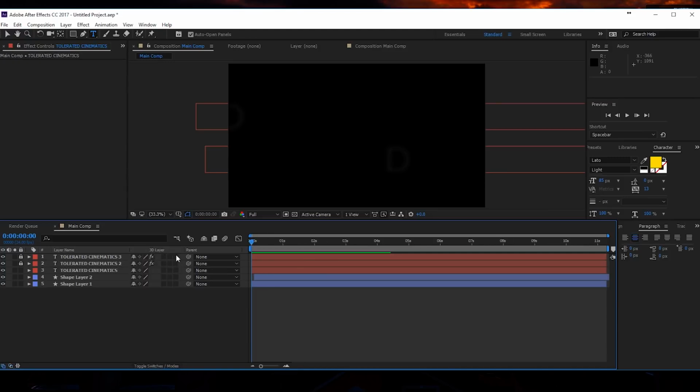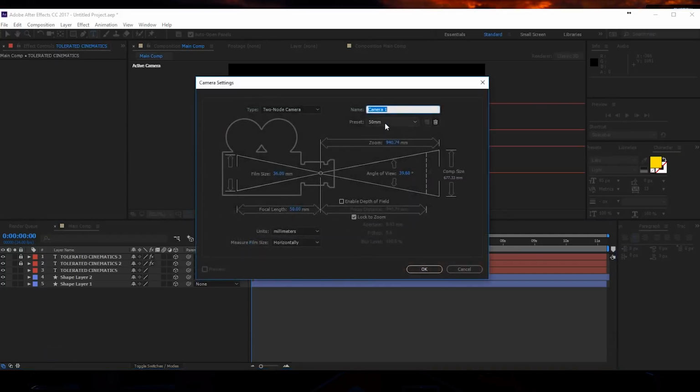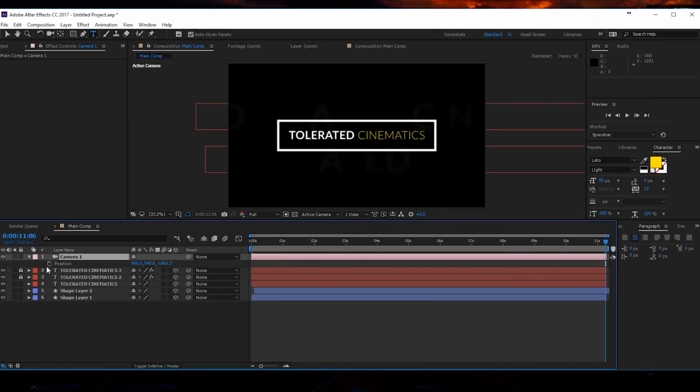I'm going to toggle my switches and make everything a 3D layer, and lock them again. And then I will add a camera to my scene here. So add a camera, 50 or 35, click OK. Press P on the keyboard for the position of the camera, click on the stopwatch for that camera, and also move that keyframe to around 3 seconds.